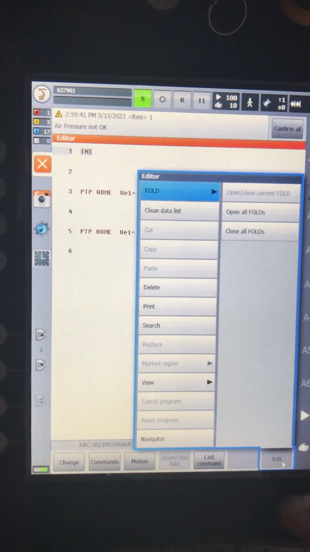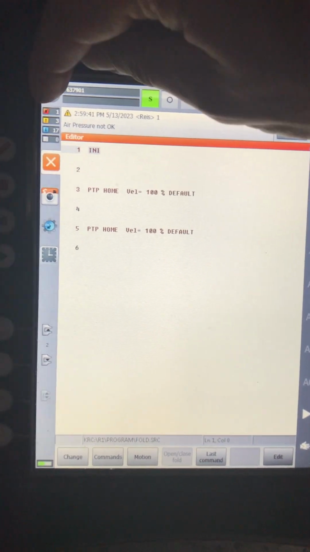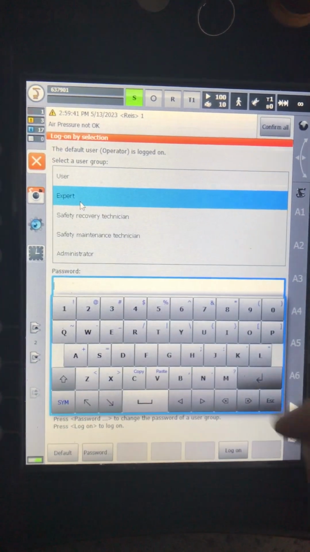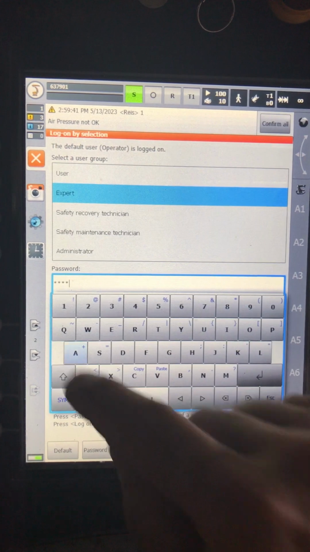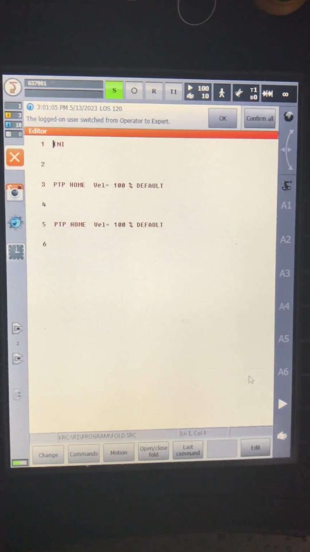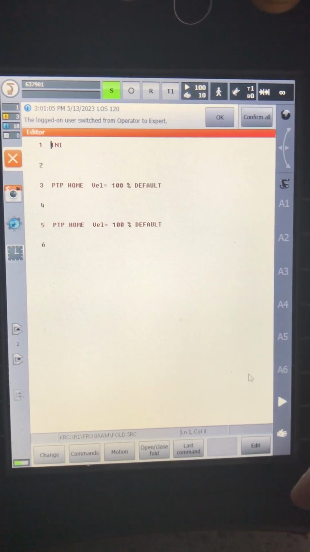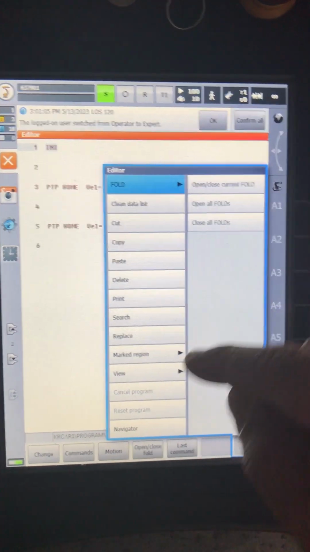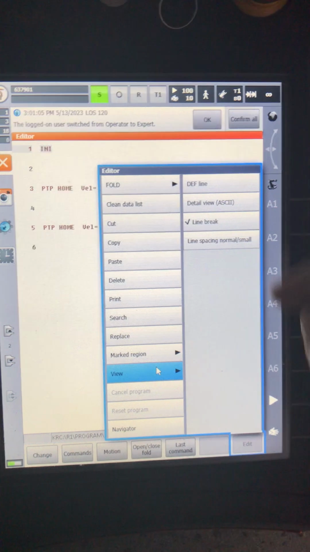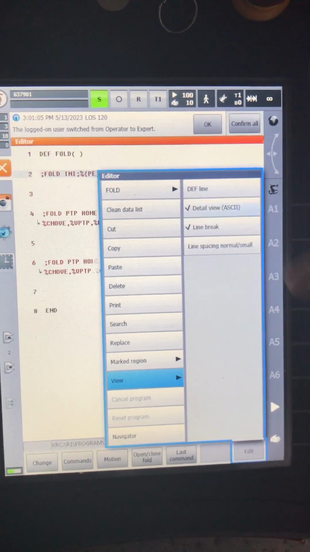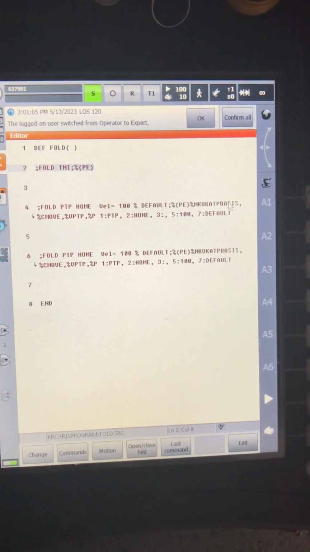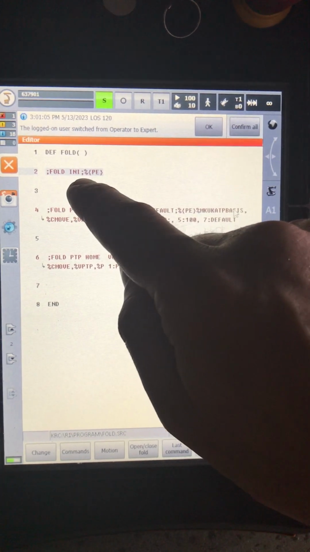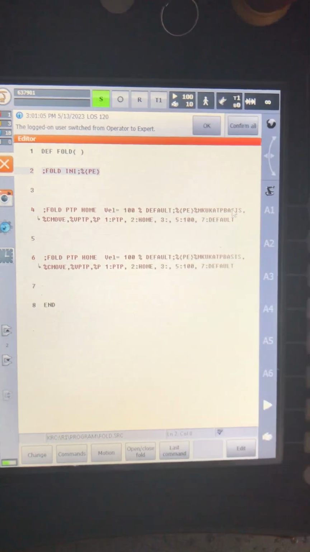So I'm going to go to edit. First I have to log in. Now since I'm logged in, I go to edit and then I go to view, then I go to detail view, and now maybe you understand what I'm talking about. So the initialization here is a fold.